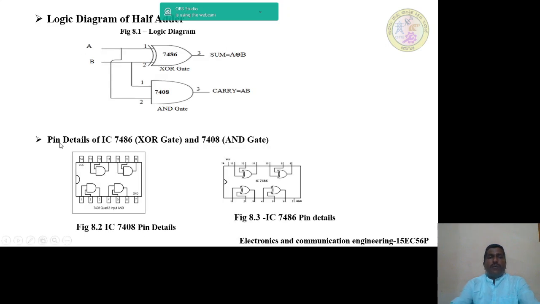The logic diagram of the half adder: the sum can be implemented by using A XOR B. That can be done by using the XOR gate 7486. A XOR B, that is sum. And carry is equal to A into B or A and B, that can be implemented by using IC 7408, that is A into B, A and B.